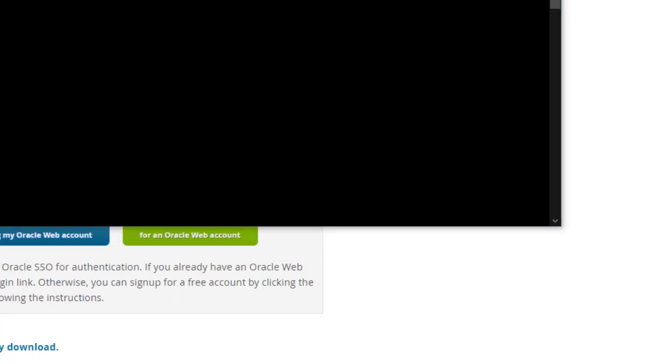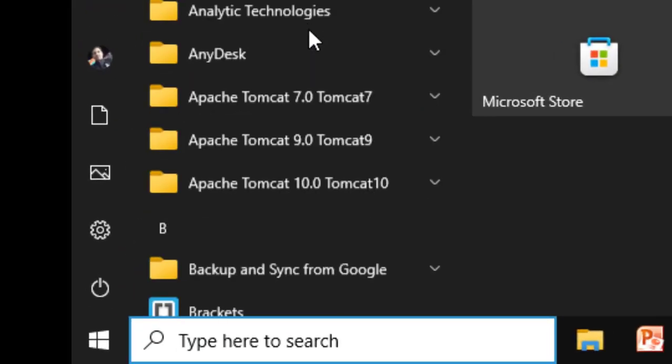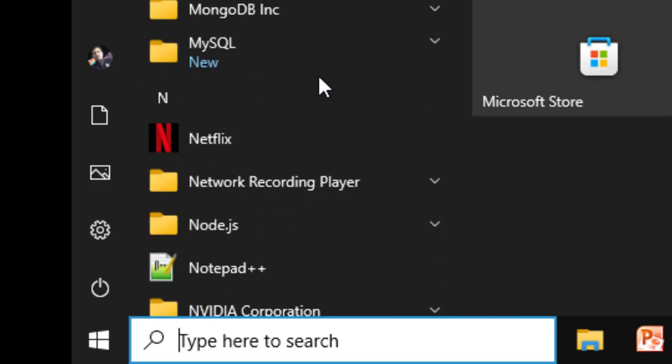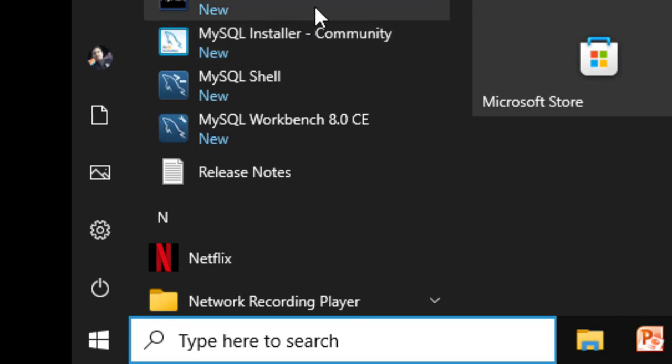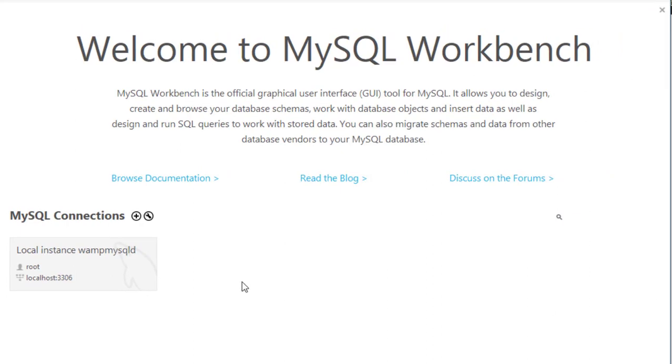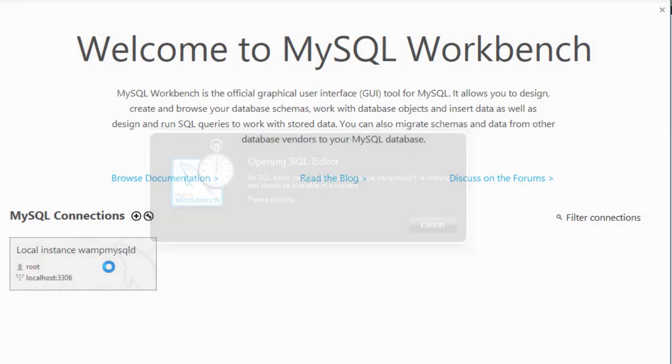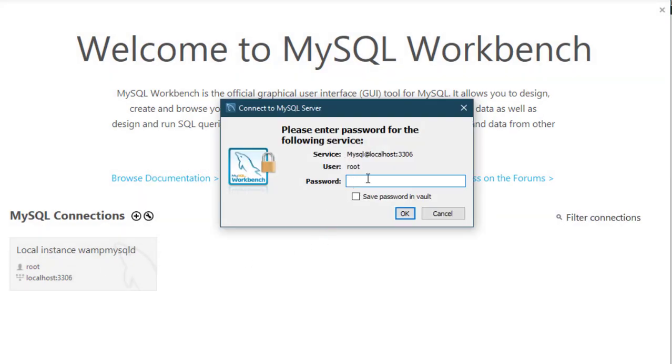So once it is done, so simply go to your all programs, and then you can find MySQL new, and then find your MySQL Workbench 8.0 CE, and then simply click on that. Okay, so this is where we have come, and then click on this. It will ask for a password, and then we have the password admin. Save it in the vault.